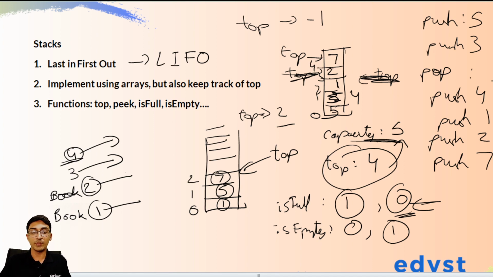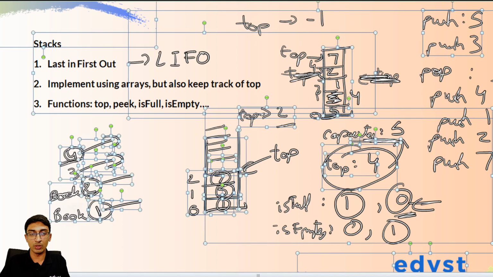Now, let me show you some of the approach that we are supposed to do for this, and then we'll go directly to the code. So the approach for this is as follows.